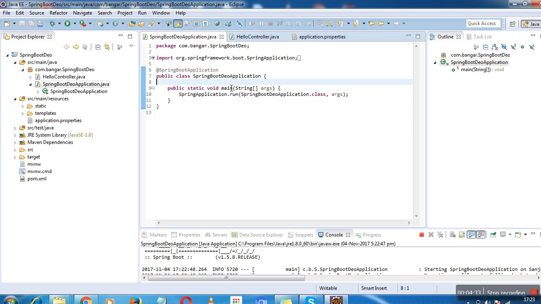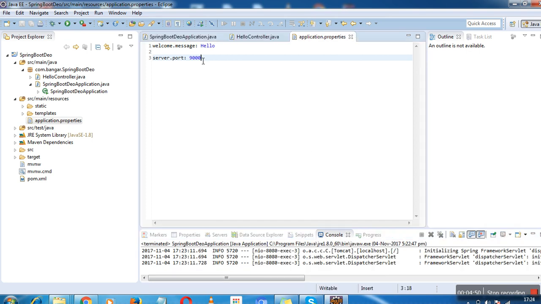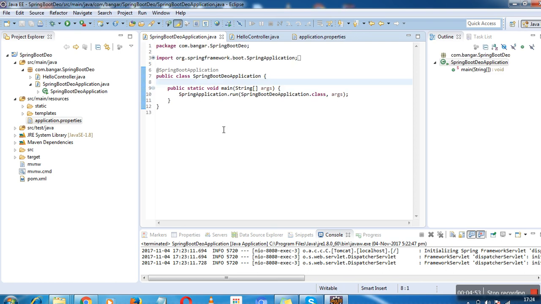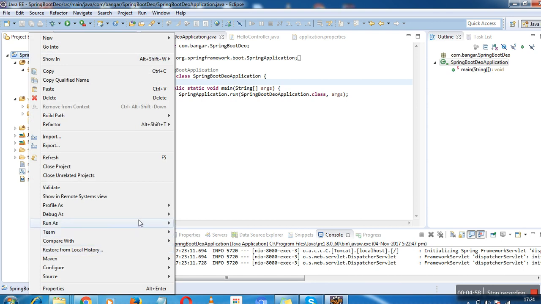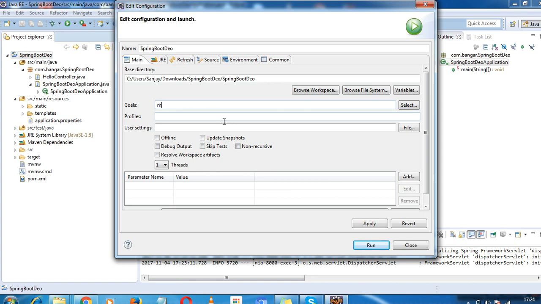If you want to change the port number, go ahead and change server.port in the property file. It will override the default and use whatever port you have mentioned. Just keep in mind that you need to stop it first and then build and run again. You can build from here as well. Right click, Run As, Maven build, give the goals clean install, apply, and run it.